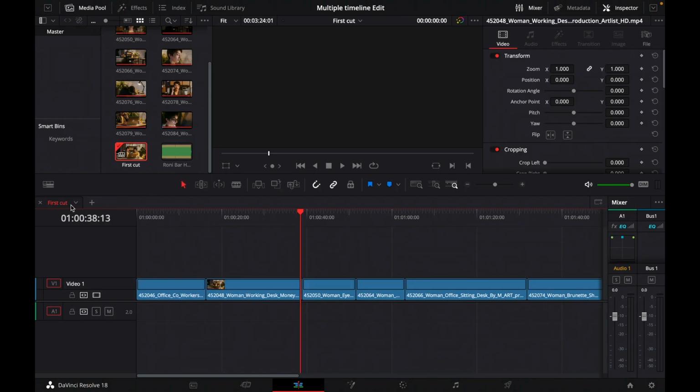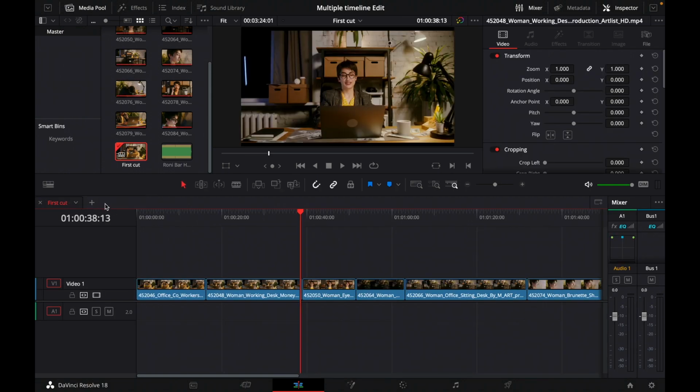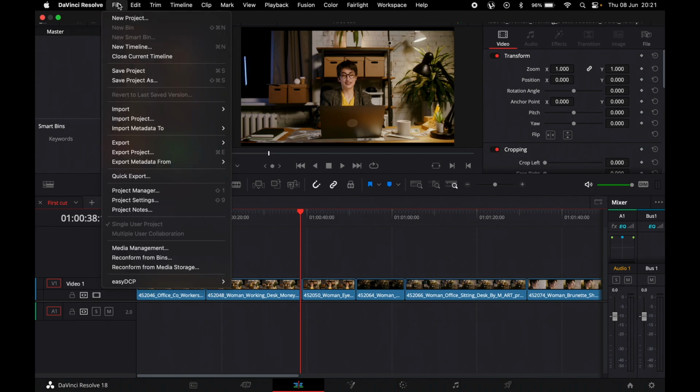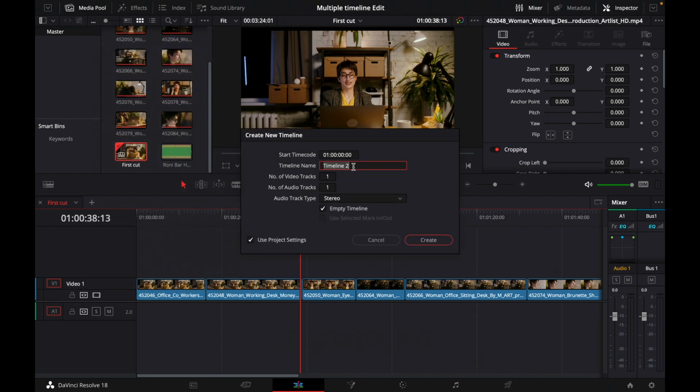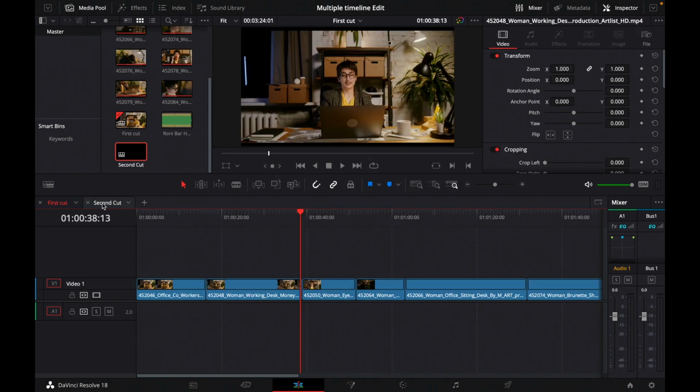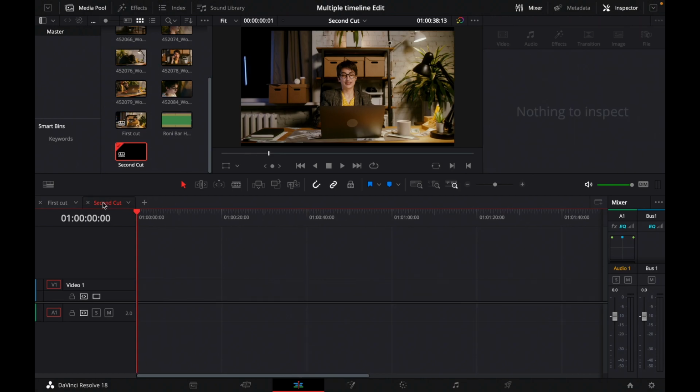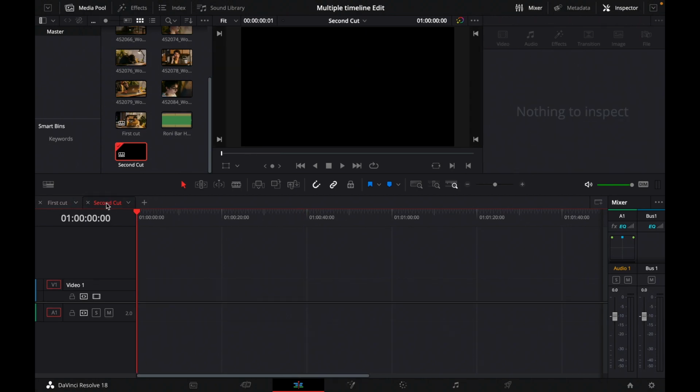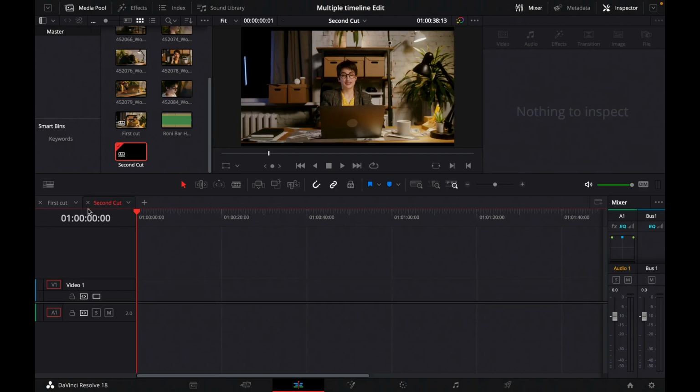Another way I can create another timeline is when I come to my file here. When I click this, it tells me new timeline, or you use the shortcut Command N. When you click it, it opens this timeline too. So we can name this our second cut. And when you click on it, you see what happens. First cut, second cut.